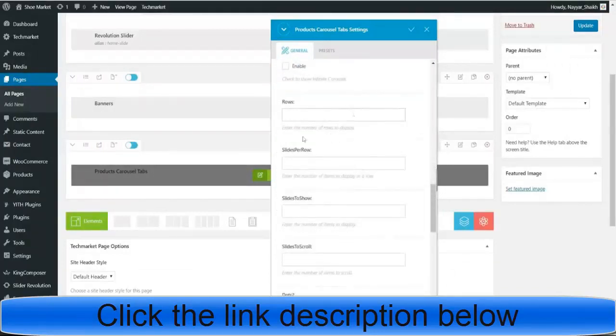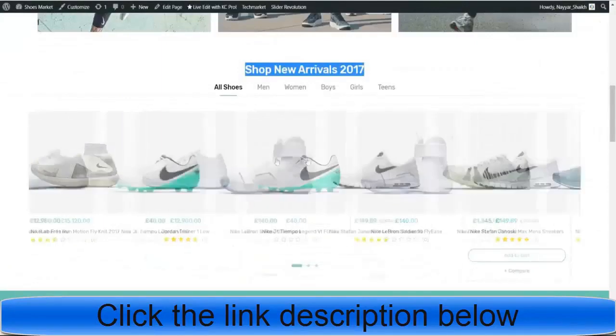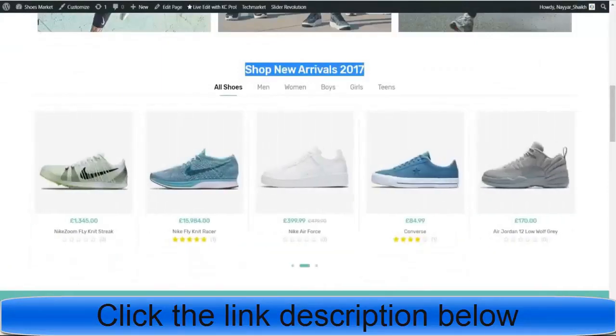Now come over here, how many rows? We don't need this thing. Now slides per row, how many slides do you need per row? Now here we have slides to show and slides to scroll. So just type in 5 in both of them. Okay, 5 slides to show and 5 slides to scroll. Okay, as you can see, 5 slides are showing, and when we scroll again 5 slides are showing.